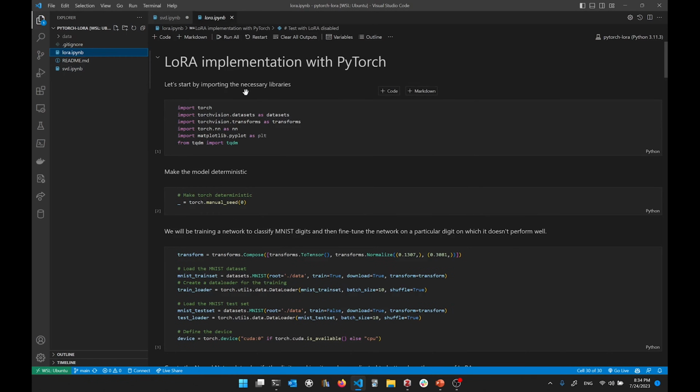So let's implement LoRA step by step. What we will do is a classification task. So imagine we have a very simple neural network for classifying MNIST digits, and we want to fine-tune it on one specific digit because we see that the performance on that digit is not very good, so we want to fine-tune it on only one. And we will use LoRA and show that when we fine-tune with LoRA, we are actually modifying a very small number of parameters, and we only need to save a very small number of parameters compared to the pre-trained model.